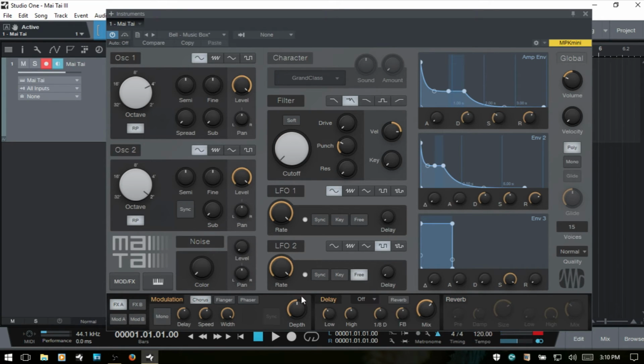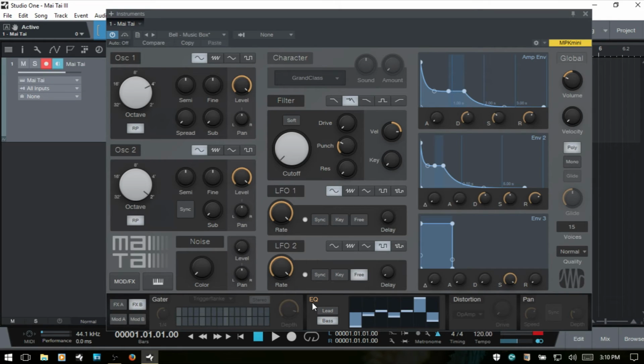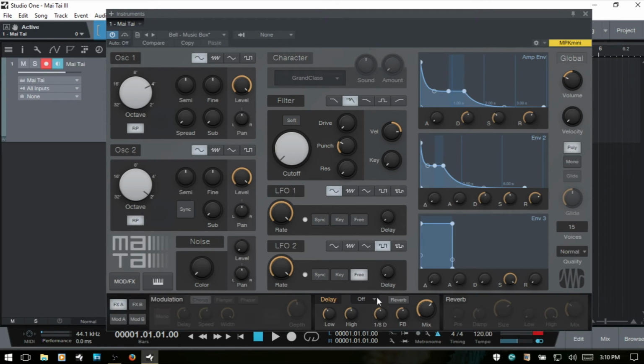So I'll take this reverb off. We're working with delay, no modulation, no EQ. Okay, this should work pretty well. So again, low and high, this will affect our frequencies. Our rate of delay. Feedback.